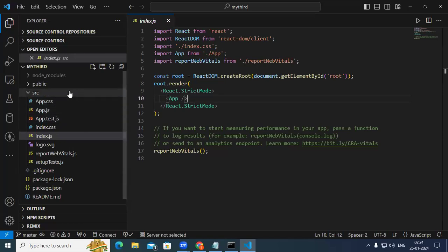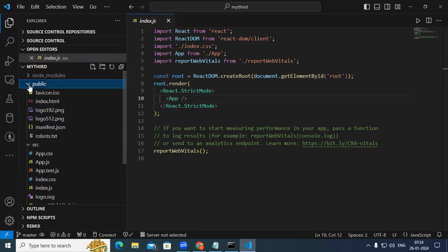So how do we render the App component? Using index.js. Index.html is the initial HTML file, and similarly, index.js is going to be the starting JavaScript file. Okay, then where are the configurations for that?